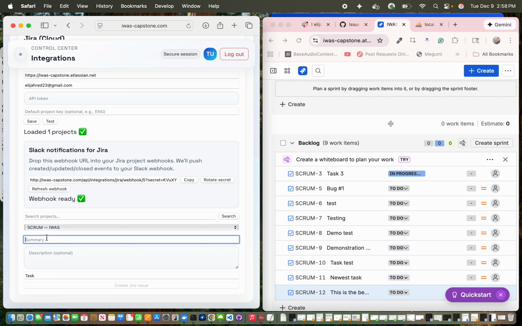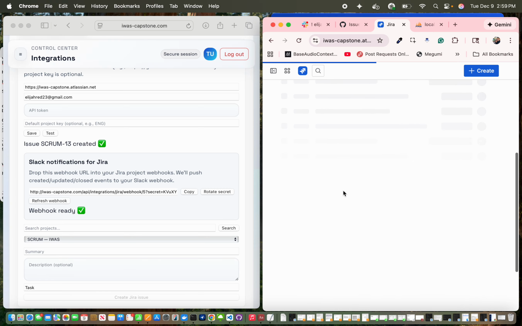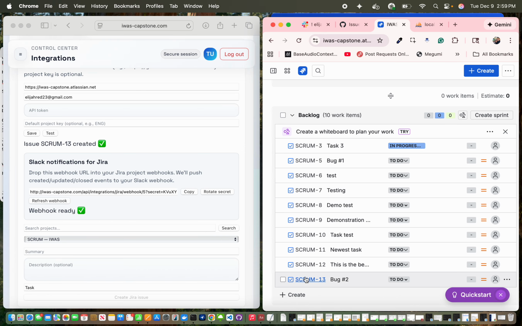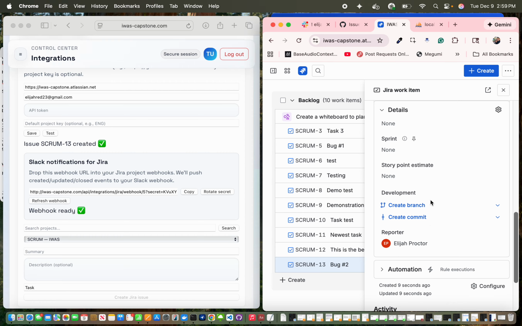Let's just make a bug ticket, bug number 2. We're going to say this is a bug test. We're going to create the issue. We can see that it successfully created this issue in our backlog. If we refresh the page, we should see the issue here. We can update it. We can make changes to it if we need to.